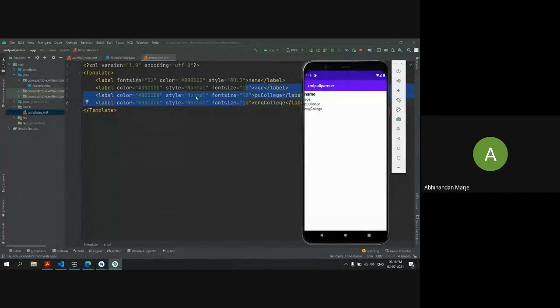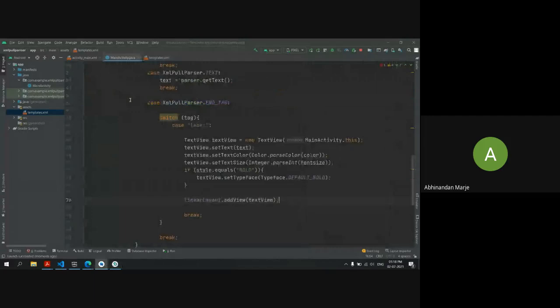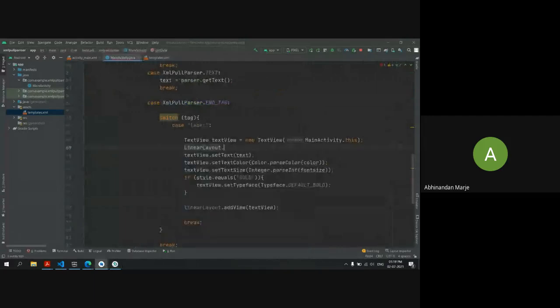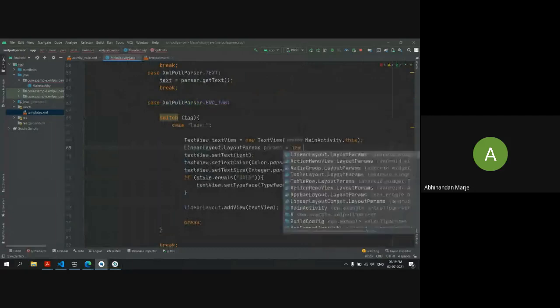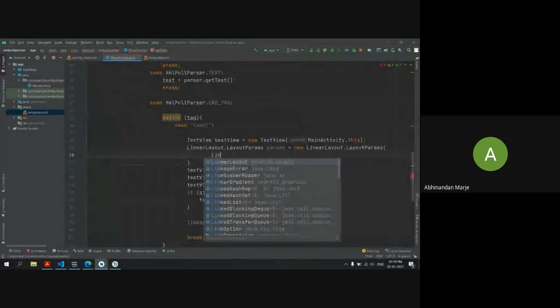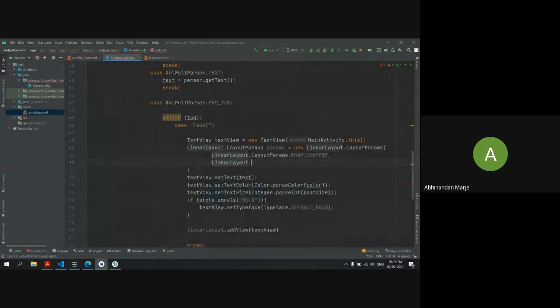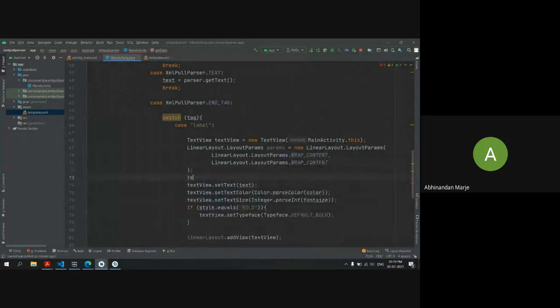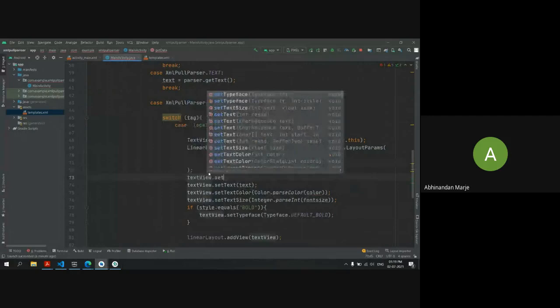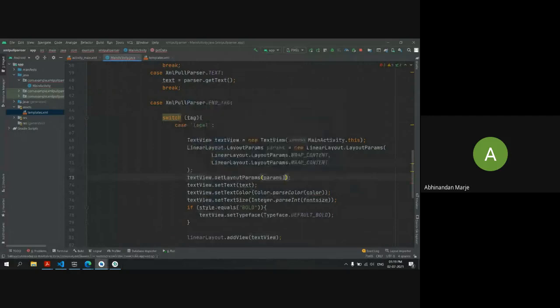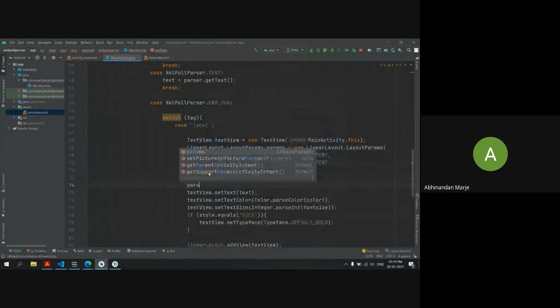We'll also create the layout parameters to center it. LinearLayout.LayoutParams, new LinearLayout.LayoutParams. And here you have to pass the width as wrap content and our height, wrap content. Yes, and we can set those parameters to our text view. Set layout params, and now we have to give those params gravity, to the center.